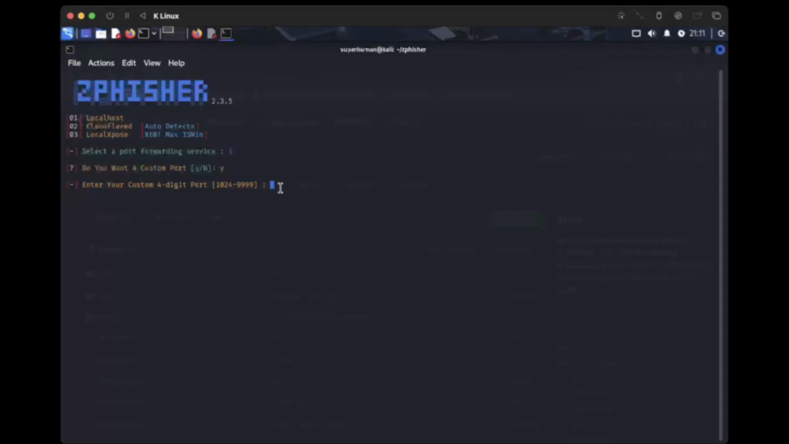So we have to choose any one within this range. Let's use, I normally use 8 days. So what does it say? It says successfully hosted, waiting for login info. So this is the link that has already been created. When I click on this link, it's going to redirect us to the Facebook login page.